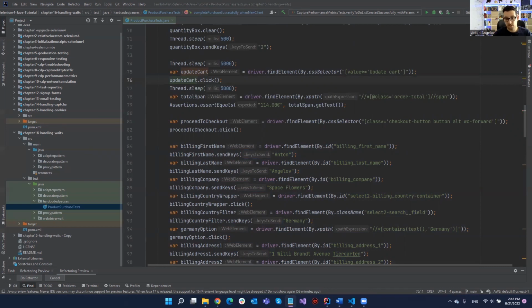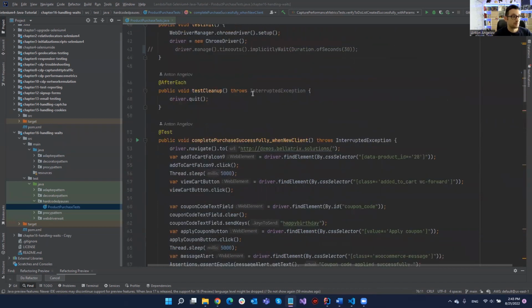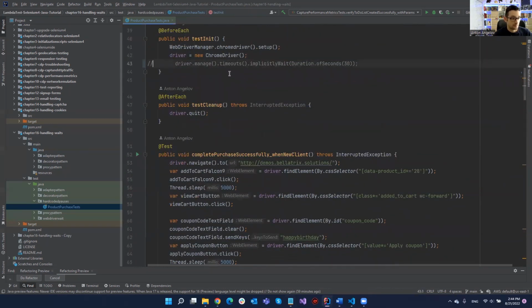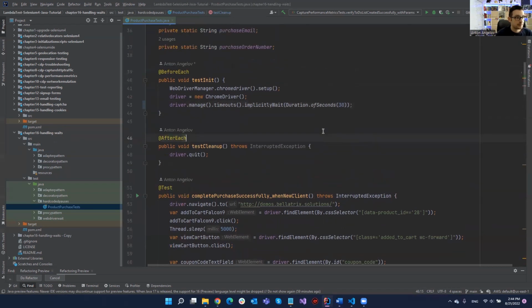And again, you may need to wait for a larger interval. One option is to increase the global timeout, this implicit wait, from 30 seconds to 60 seconds. But this will affect all of the existing tests. Another option is to mix implicit and explicit wait, but this is not recommended. What is the explicit wait?